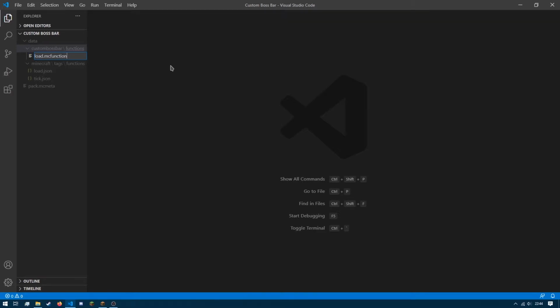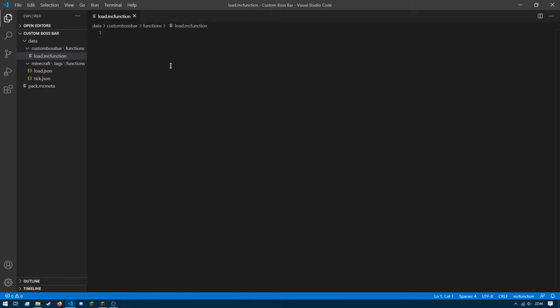load.mcfunction, and inside of mcfunction you're going to want to type the following. I'm going to say bossbar add minecraft:custom_boss_bar custom boss, and then the second line is going to say bossbar set minecraft:custom_boss_bar max 20.